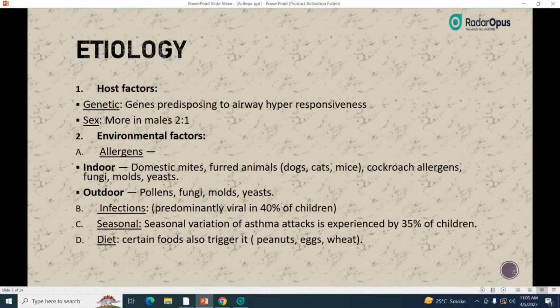Now the infections, predominantly viral in 40% of children. Seasonal variation of asthma attack is experienced by 35% of children. Diet, certain foods also trigger it, like peanuts, egg, wheat.